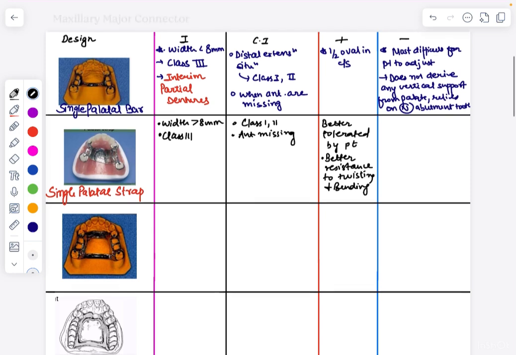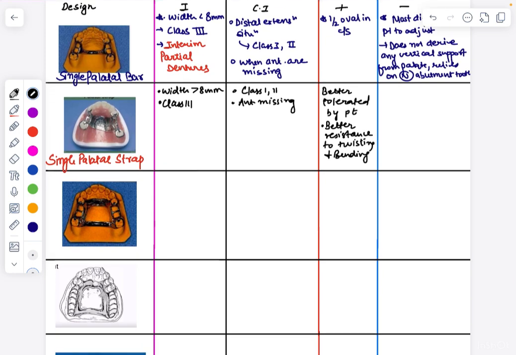These are the key points. Then coming on to the third one. In a bar, just remember less than 8 mm, and in a strap, remember more than 8 mm. Now over here, in the third one, you have a bar on the anterior side and the posterior side. So as the picture is telling you, it is an AP palatal bar.